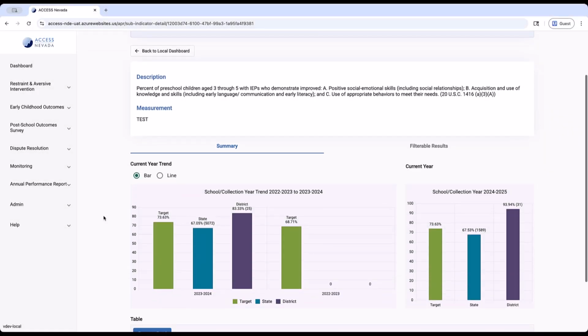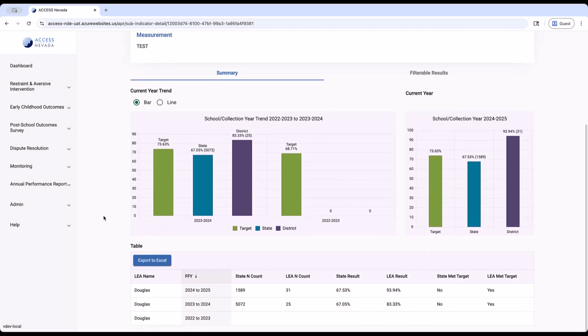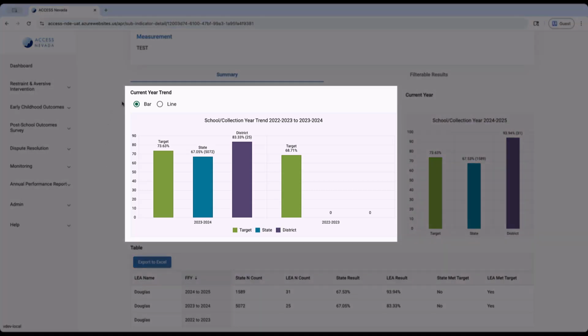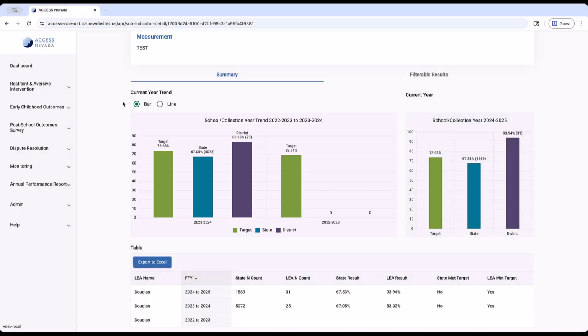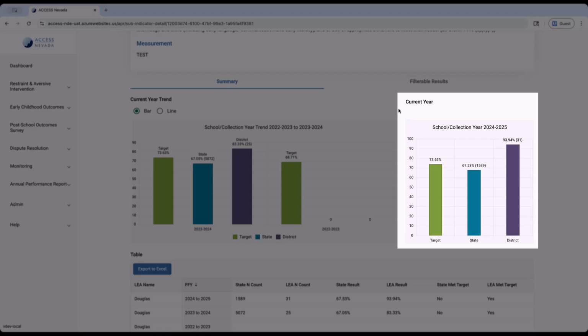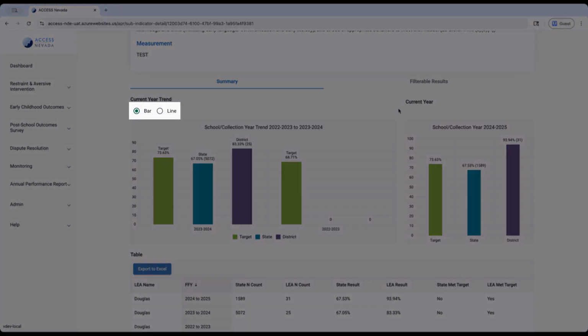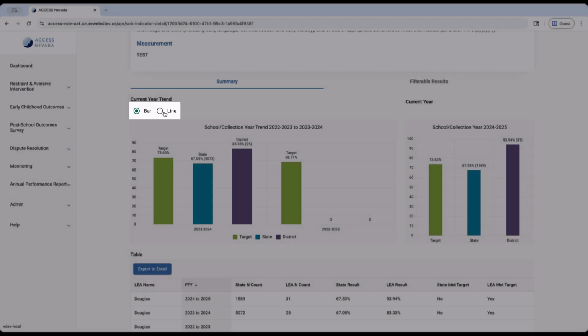The Summary tab presents a high-level view of performance results for the selected LEA. Two graphs are displayed. The graph on the left displays the trend data, incorporating data from any linked prior fiscal years configured during the data sources workflow. The graph on the right displays results for the selected federal fiscal year. Radio buttons above the graphs allow you to toggle between bar and line views.